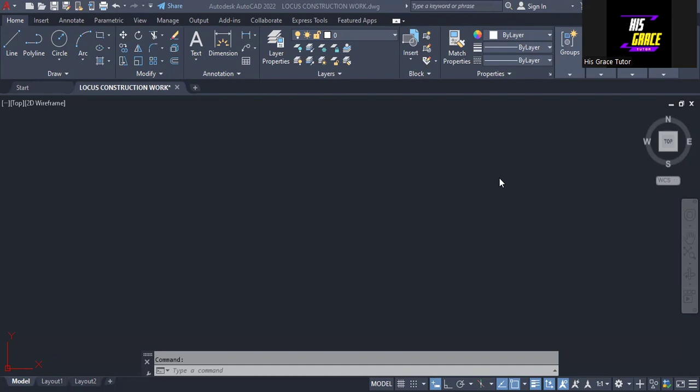For the construction of this ellipse using the concentric circle method, we are going to be given the minor and the major diameters, minor and the major axis, and the major axis is 120 millimeters, while the minor axis is 80 millimeters.